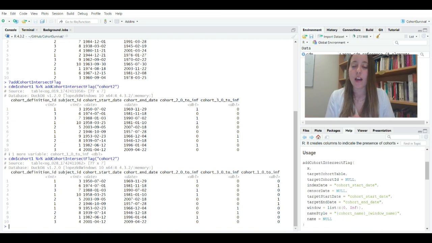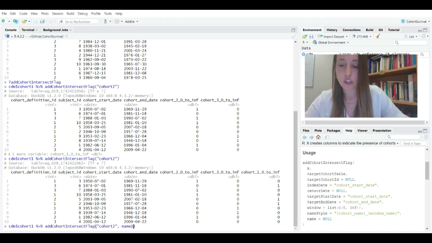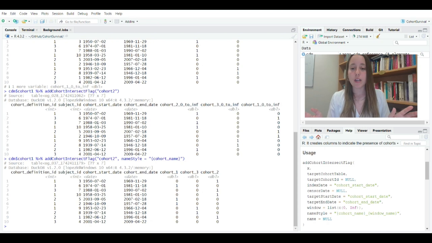Now, as you might be thinking, this can be very complicated because there's a lot of parameters that you might want to choose. For instance, we might not like these cohort 2 0 to inf names very much. The window information here is not very important because there's only one window we're checking. So we can change name style and ask for only cohort name. This will basically give us exactly the same information, but the names of the columns will be way more targeted to what we want.